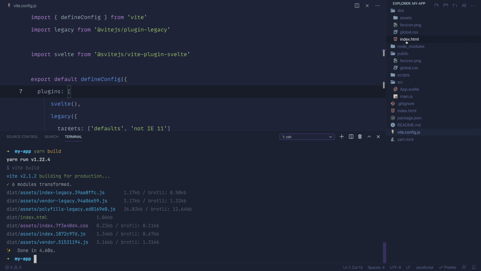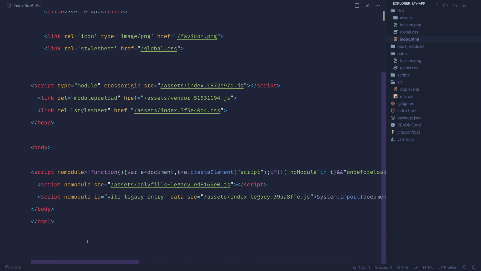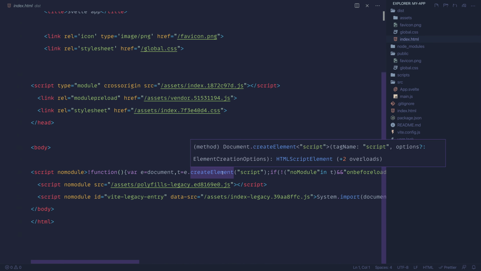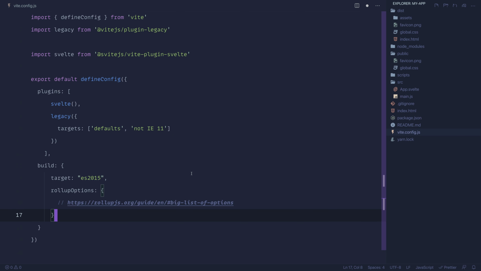Let's go to the index.html in dist. So you see for the browsers who will ignore the type module script, the files with the suffix legacy will be injected. That's how they approach supporting older browsers. Because Vite uses Rollup as the bundler, you can also add any custom Rollup options that you maybe had in your project. It also supports a lot of Rollup plugins, so the conversion should be pretty straightforward.